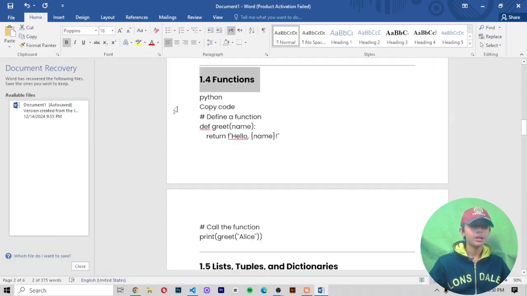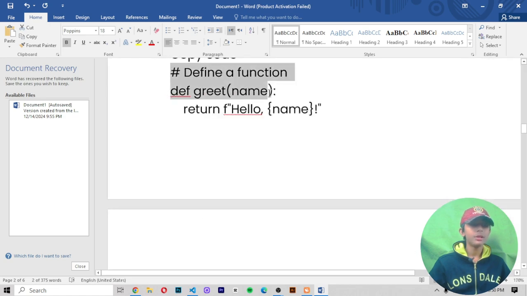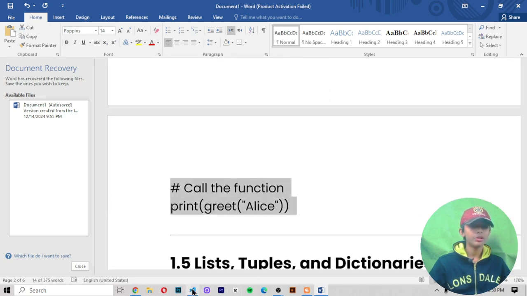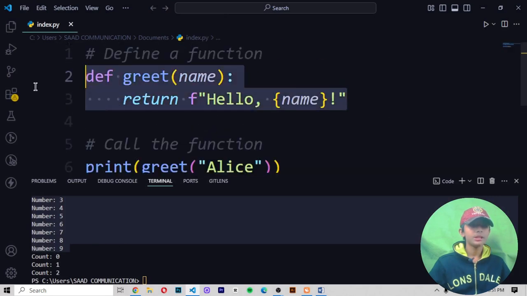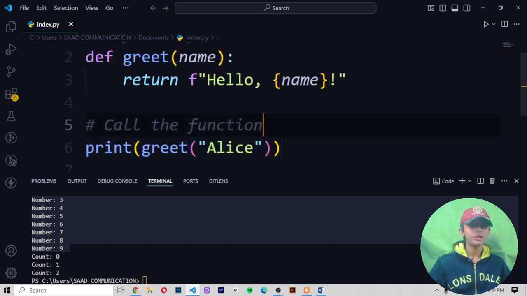1.4 Functions. Here is an example of a function. Here we are defining our function, then here we call our function. In this line we define our function, in the second and third line, and in the sixth line we call our function. Save it and run it.